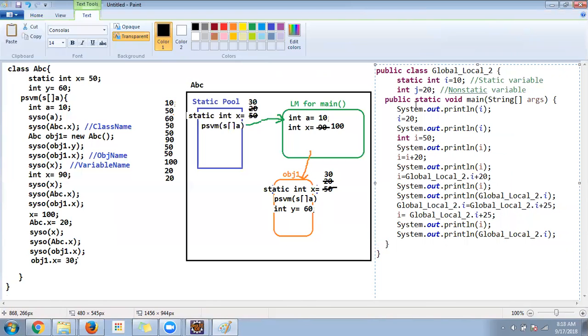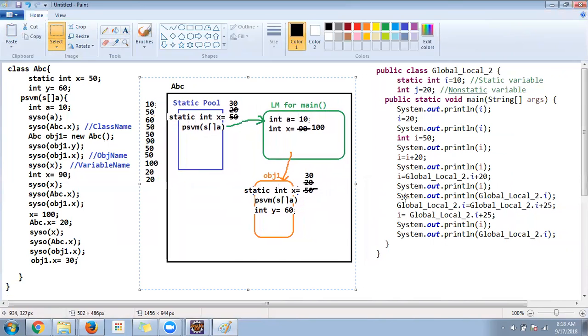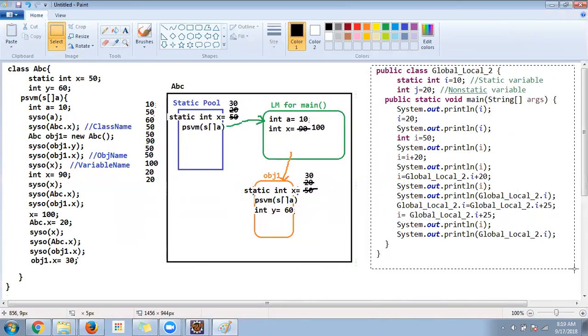I want everyone to execute this program. Let me see what output you are getting, whether you are able to get it properly. This program also I want you to execute in the same way: create a memory location, then create a static pool and then the main function, all those things. Based on that, I want you to execute this program.